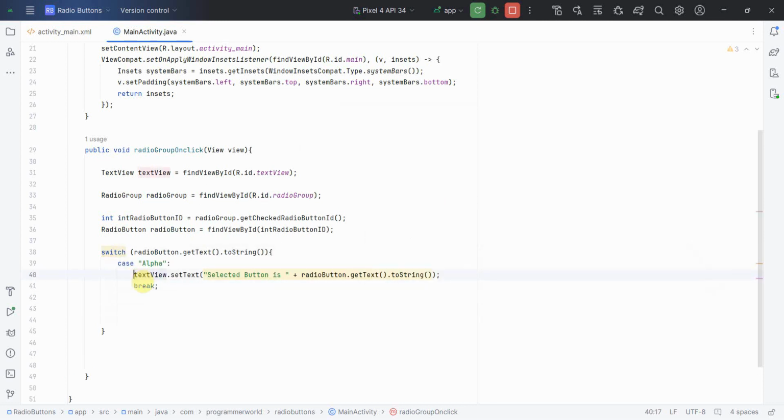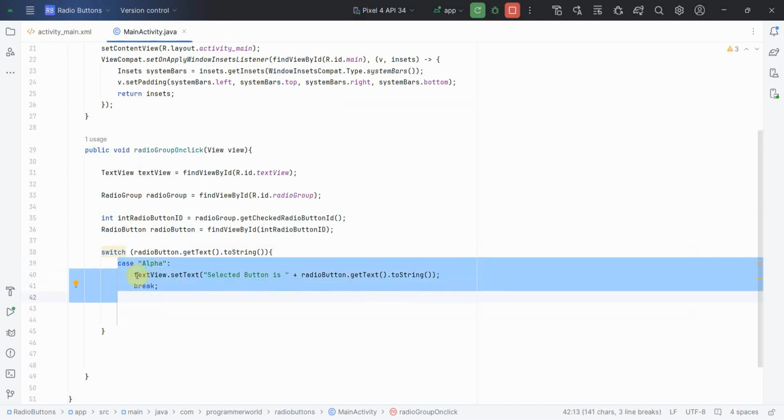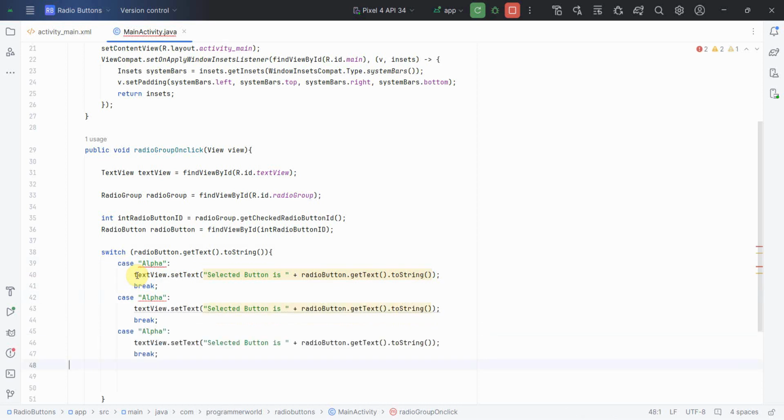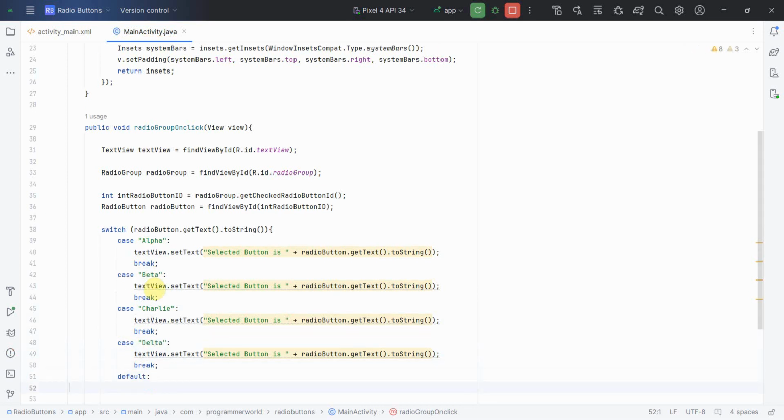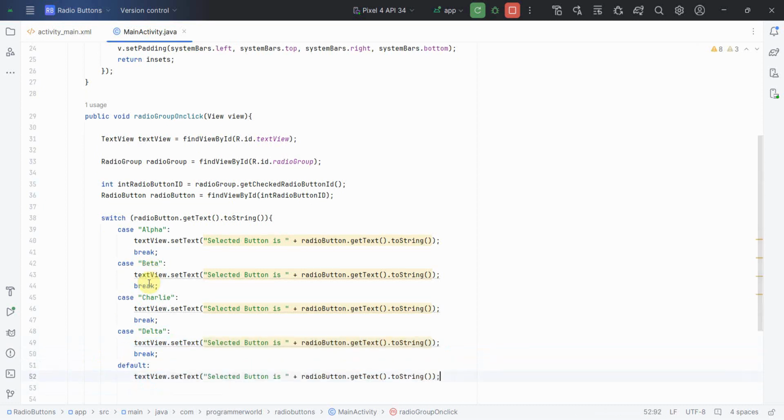Similarly I'll do this for beta, Charlie, delta. I'll do Control C, Control V, and then one will be default. I have to just change the names here. Instead of this it is beta, Charlie, capital C I guess. I think it's case sensitive, so be careful. Delta. And in the default case I'll just print something like no button selected, something like that.